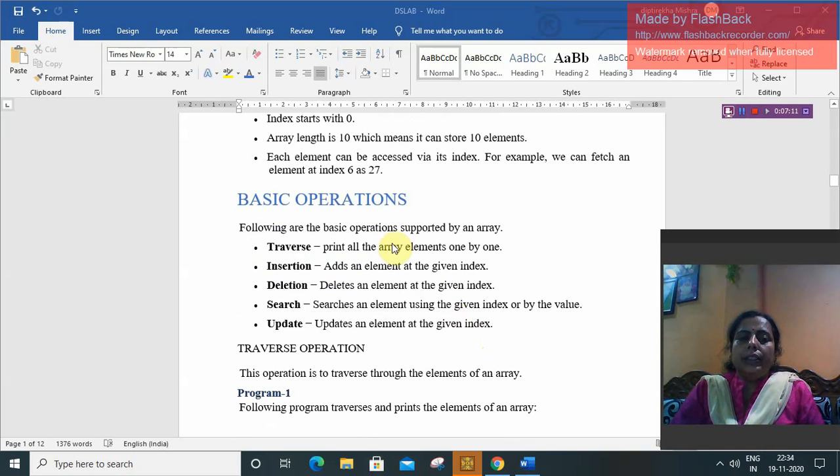And these are the basic operations. First is traverse, means print all the array elements one by one, means we are traversing from index 0 to the last element, from beginning to last. That is, we can show all the elements one by one, that is traverse. Insertion means add an element at a given index. At a particular index we are inserting a number in an array. And deleting means deleting a given element from a given index.